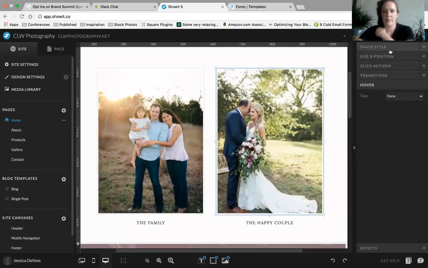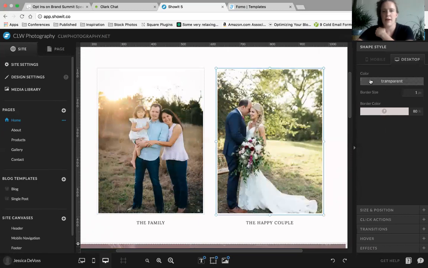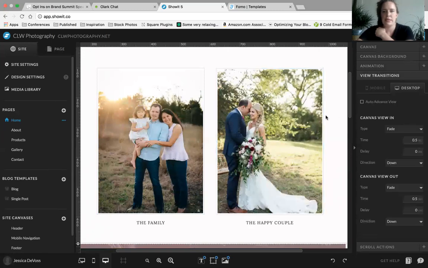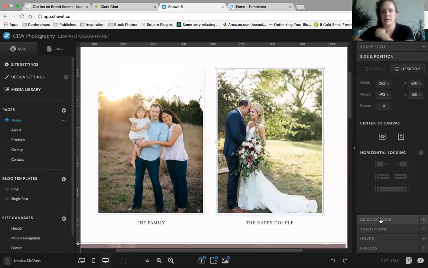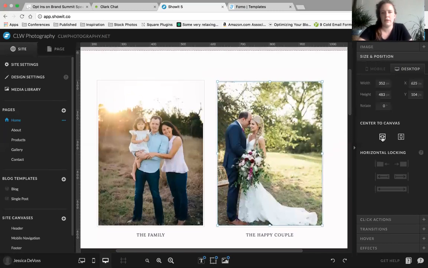There's the rectangle, which is a shape style. For this one, the color is transparent, and then we just have a really slim 1 pixel border. Again, the size and position is the same as the images. You can have locking. This is actually something that we didn't talk about with the images. Size and position, you have all of these things, but then you also have centering. So you can center this image in the middle of the canvas, which would look like, okay, it's already centered. There you go. You can also center it this way.